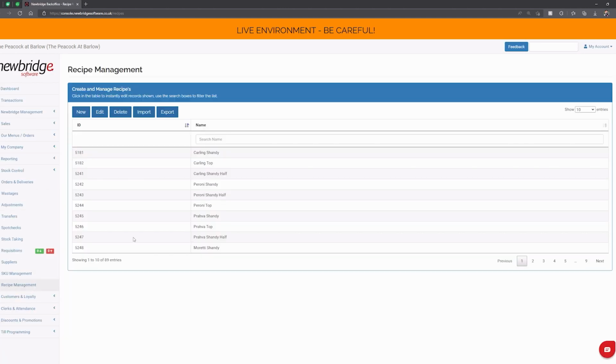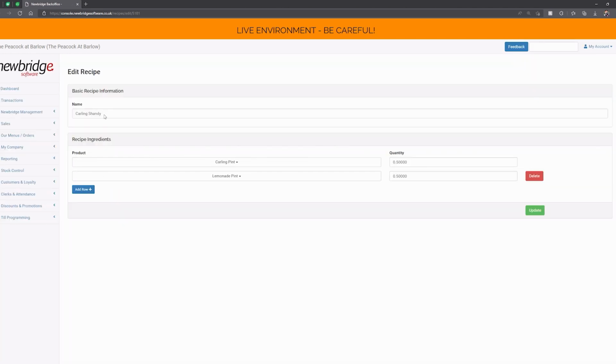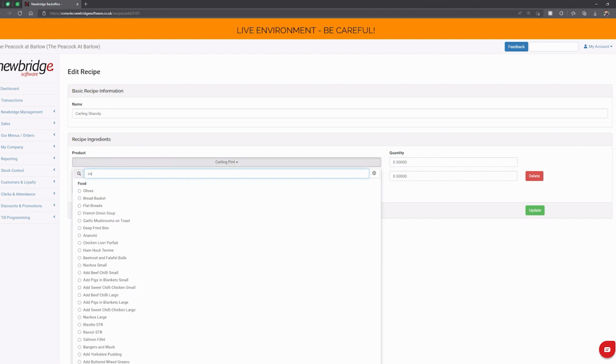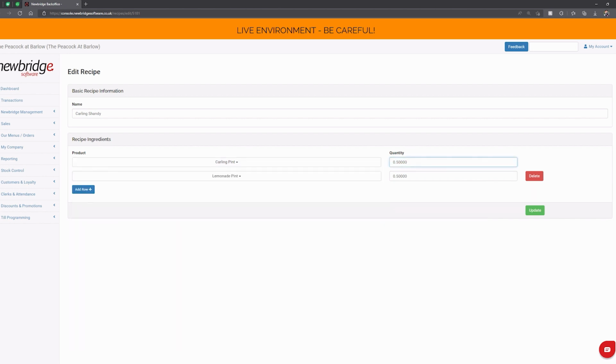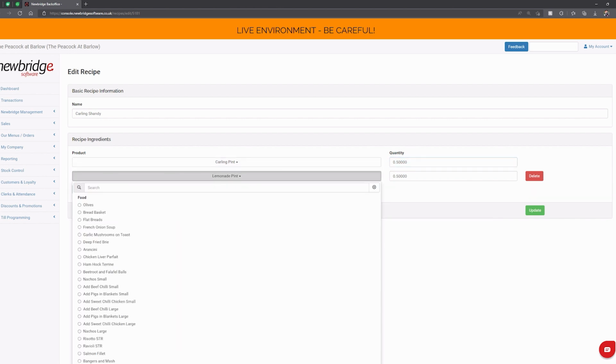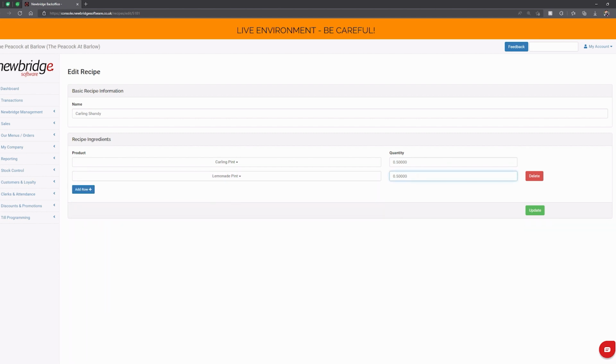To create a recipe, head to Stock Control, Recipe Management, and click New. In this example, we will edit an existing one. We have simply named the recipe something memorable, and in the ingredients you can see we currently have 2 products. The Carling pint, which is already set up previously, in this case 0.5 quantity, and the same for lemonade pint. Simply select the product from the list. It already has to exist on the system and be set up with an SKU.